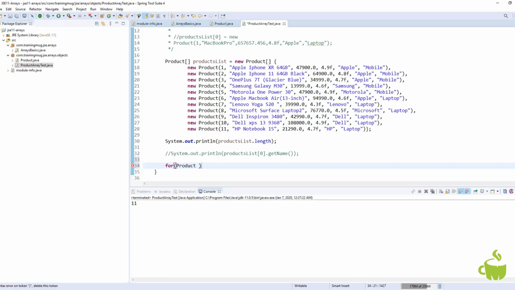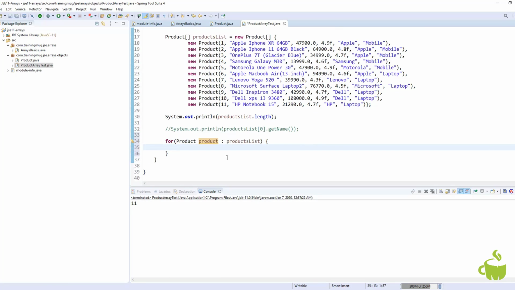But if you want to access all product elements, I recommend using the for each statement. We know that the for each statement is quite easy and more readable for accessing all elements in the products list, and you should use it whenever you want to manipulate or access all elements in the array. Now here I have product in product list, and I can access all the elements. Let me print with System.out.println and simply say product. Let me save this and then run this code.